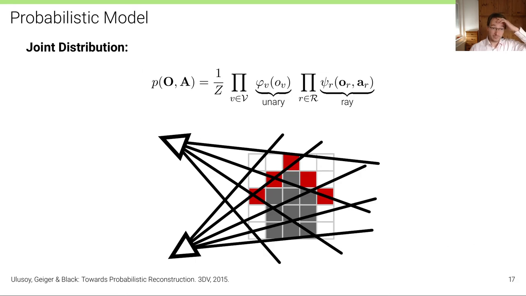Now, as mentioned before, we want to formulate a probabilistic model and do inference in it in order to expose uncertainty. So, given the knowledge of the image formation process, we now define a probability distribution over all the occupancy variables and all the appearance variables in this volume. It's a very large number of occupancy and appearance variables, and we denote them by capital O and capital A.